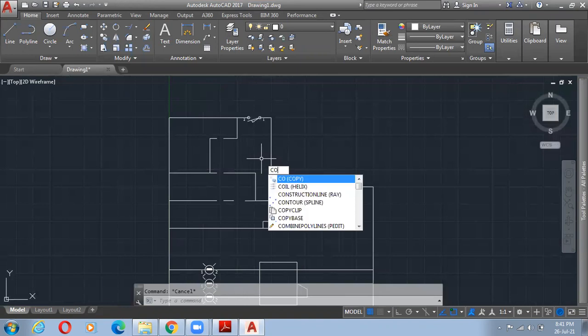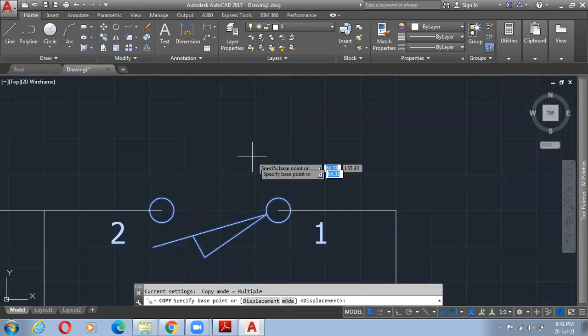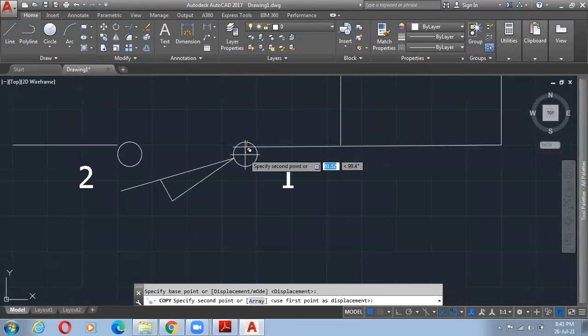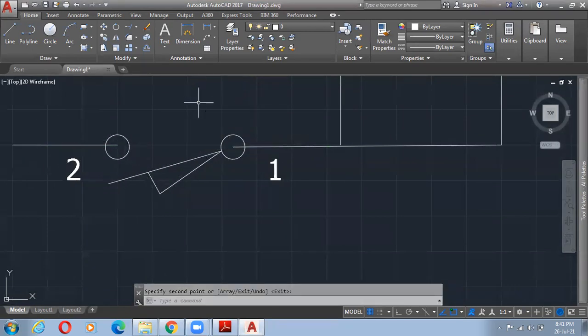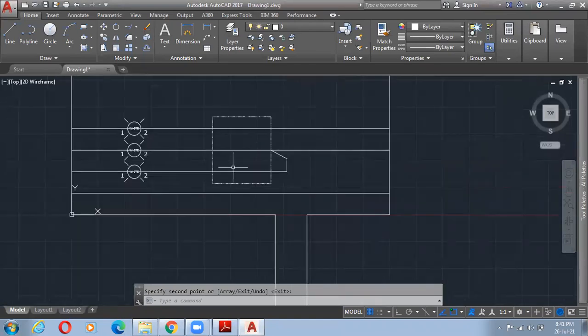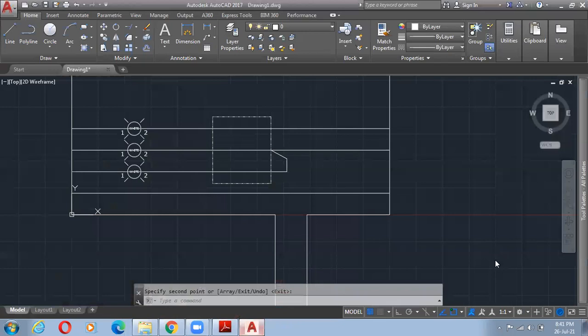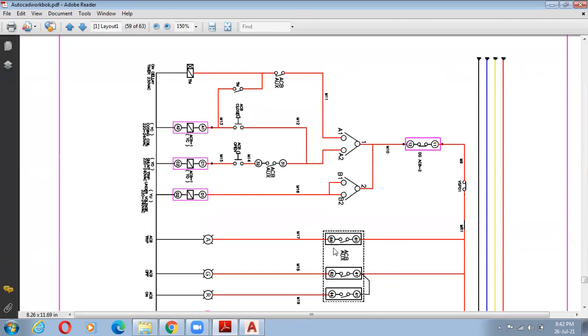For that, CO enter. Select this one, enter, and try to move it from the center. Here ortho mode we make it as on. With the help of ortho mode, we will get directly center point. And try to drag it, put it exactly at the center. And again enter. And here we have multiple switches. For that, let us finish those all switches. Let me cross check. See, same kinds of switches.